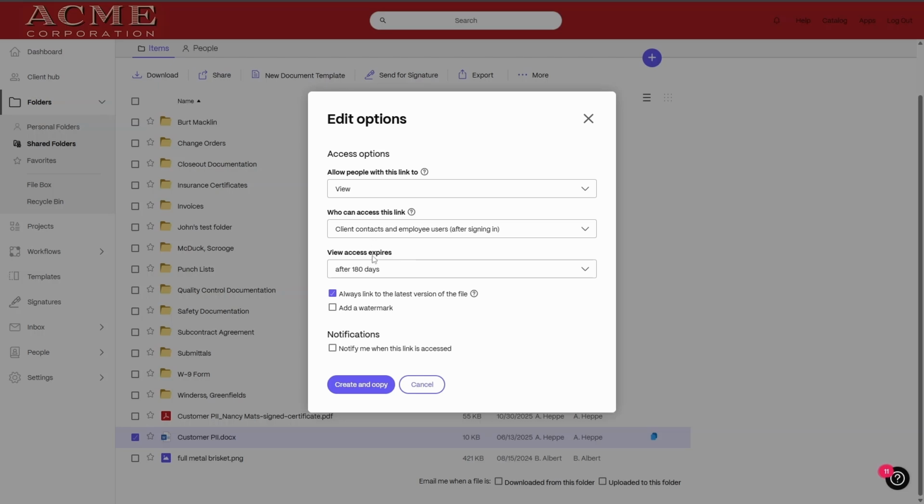But then we can also set the expiration, how long that link lasts. We can always be sure that we are using the latest version because we do have versioning within ShareFile. And then we also have watermarking and notifying me when the link is accessed. So I'll get an email when somebody accesses this share, which is great. I think that's a great security measure you should always have checked, because then you can know when somebody accessed it and get a little bit of an audit trail.